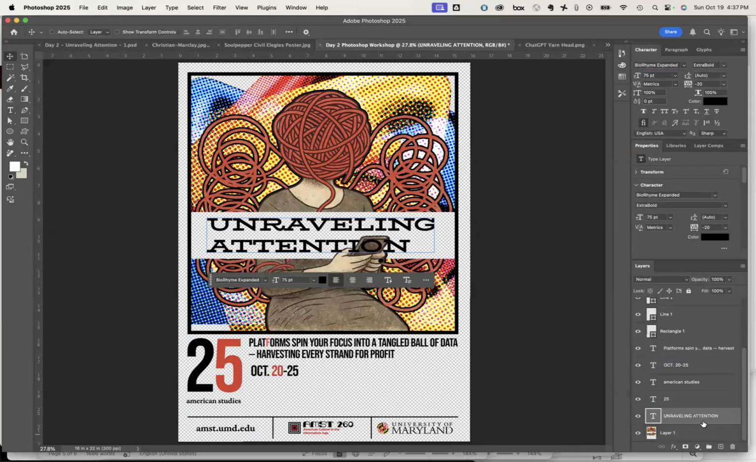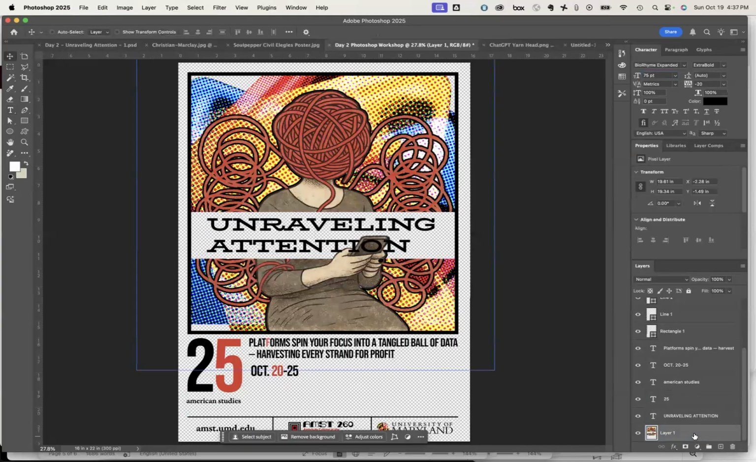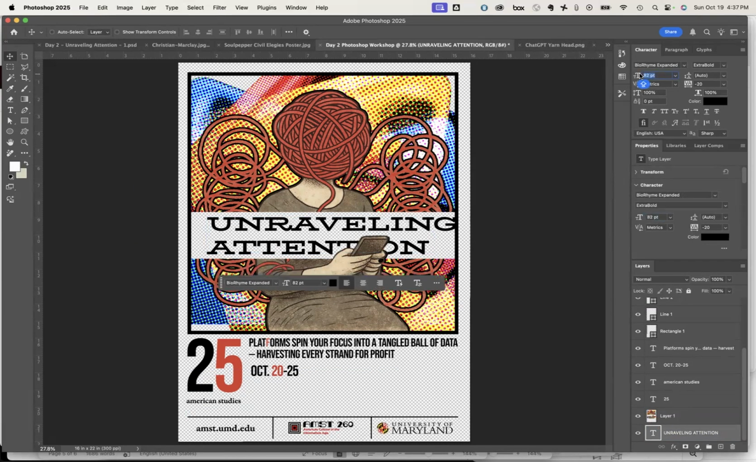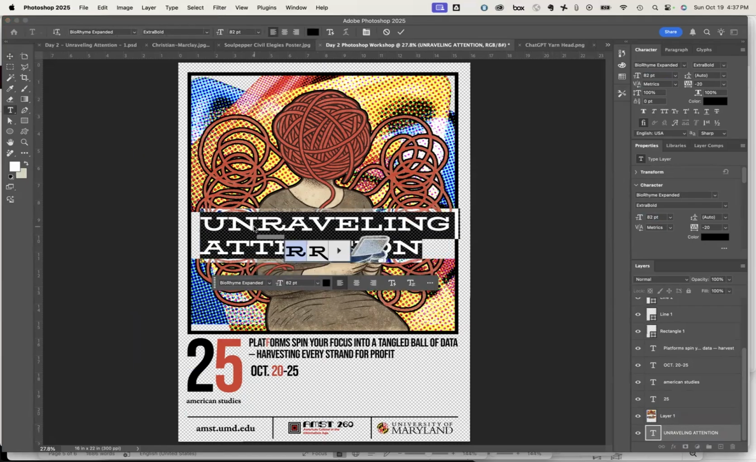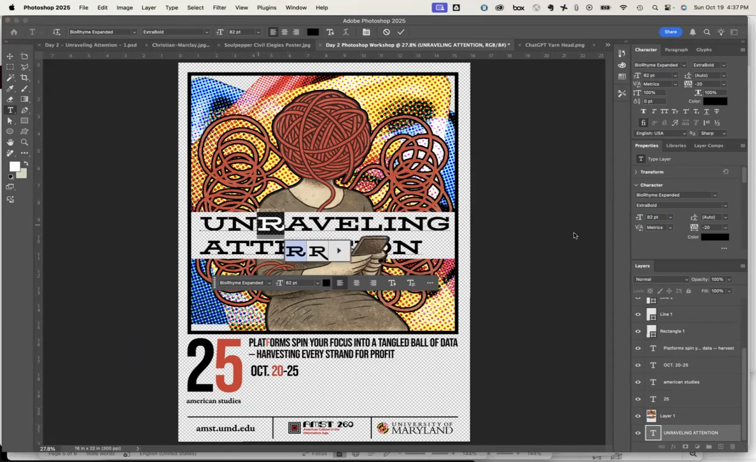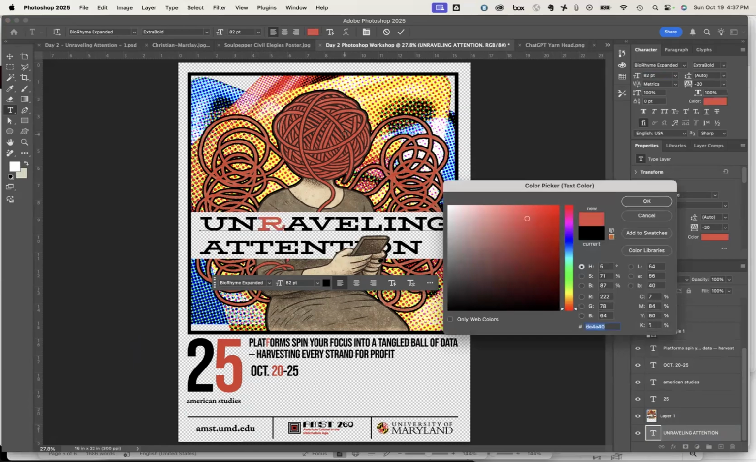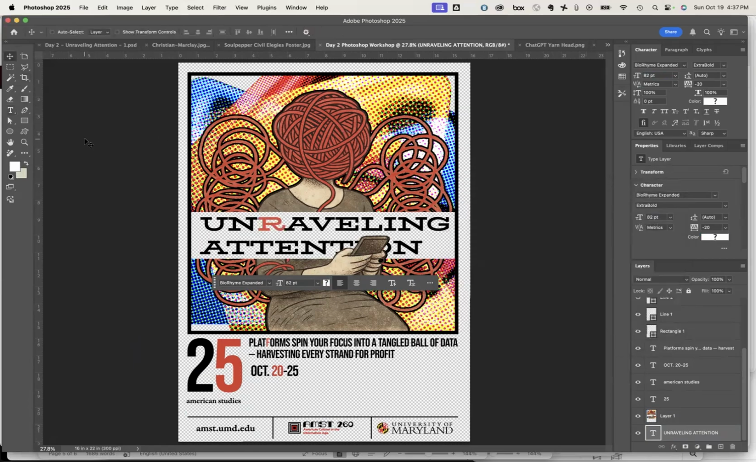And I'm going to then also click my bottom layer, oops, and drag it up above so that the word hides behind that phone a little bit. And you can play around with the placement of this as you see fit, exactly how big the type ought to be. And if I double click on that T and then choose that R, I can change the color to the yarn. Great.